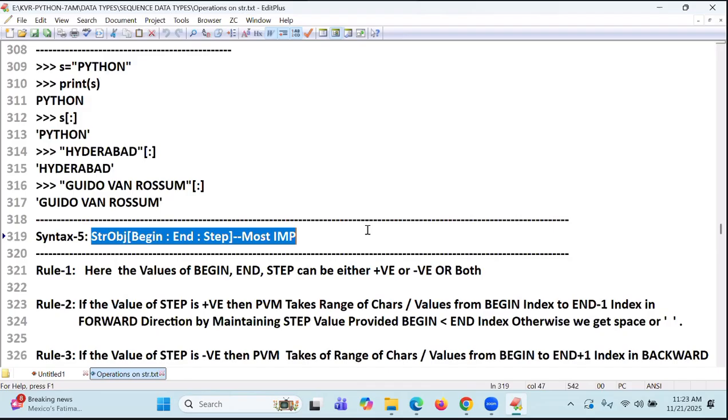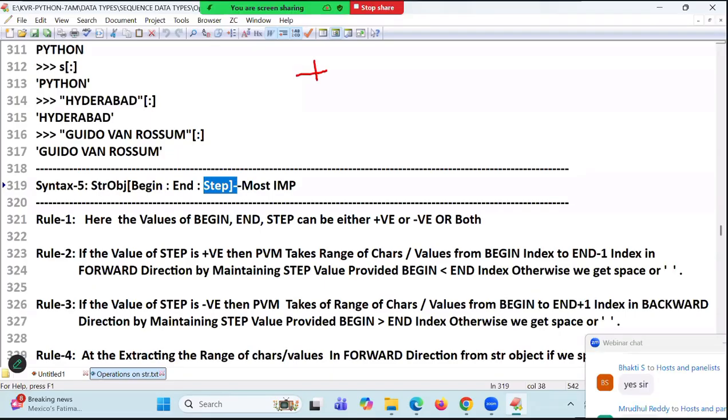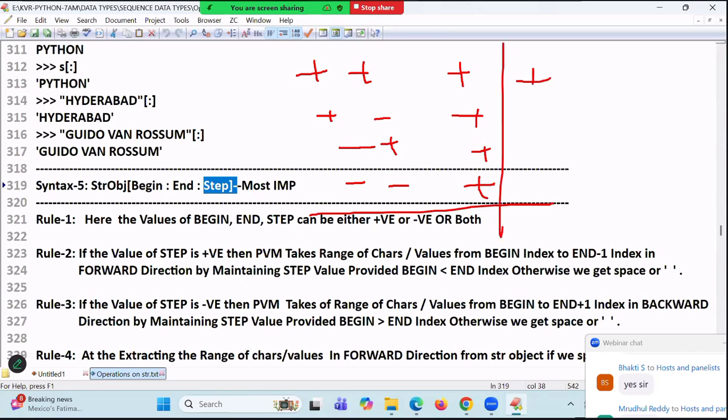Syntax number 5. Come to the subject. In that step, this step indicates forward and backward. There also, there are so many conditions I said. Plus plus with plus step, plus minus with plus step, minus plus with plus step, minus minus with plus step. These are all forward. Next is called negative: plus plus with negative, minus minus with negative, plus minus with negative, minus plus with negative.